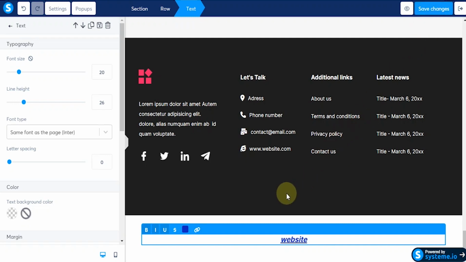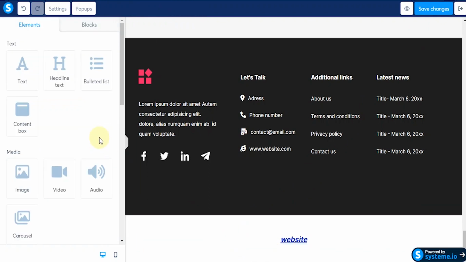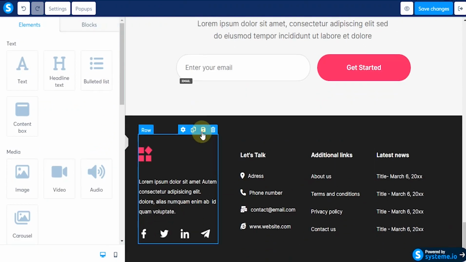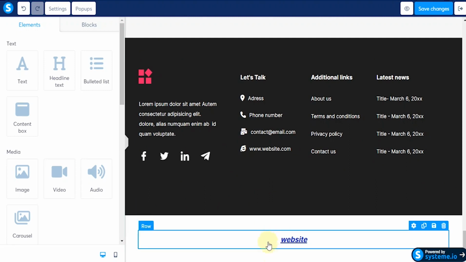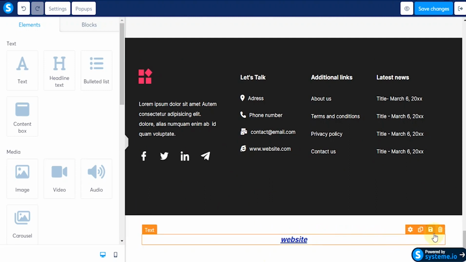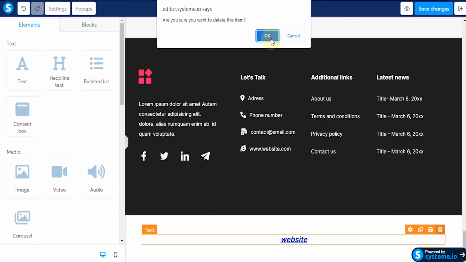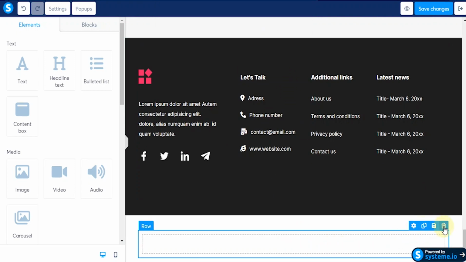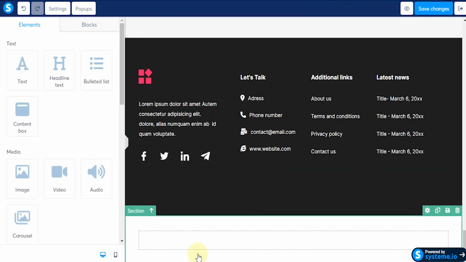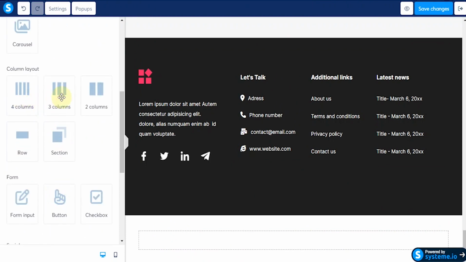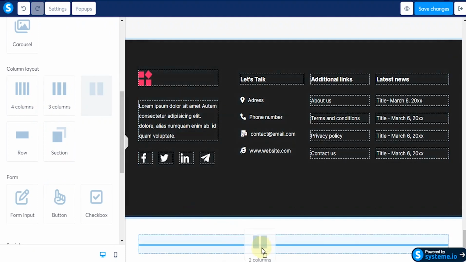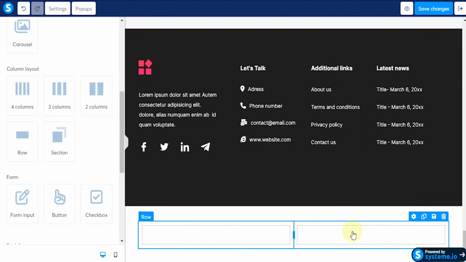So that is what I can do if I want to build my website from scratch. Now next, let me show you how to add this column. Let's just try something here. I'm going to get rid of this text, get rid of the row, so I have only the section here. So look at what I'm going to do. I'm going to insert two columns. I drag and drop inside here. So here we're gonna have two columns.